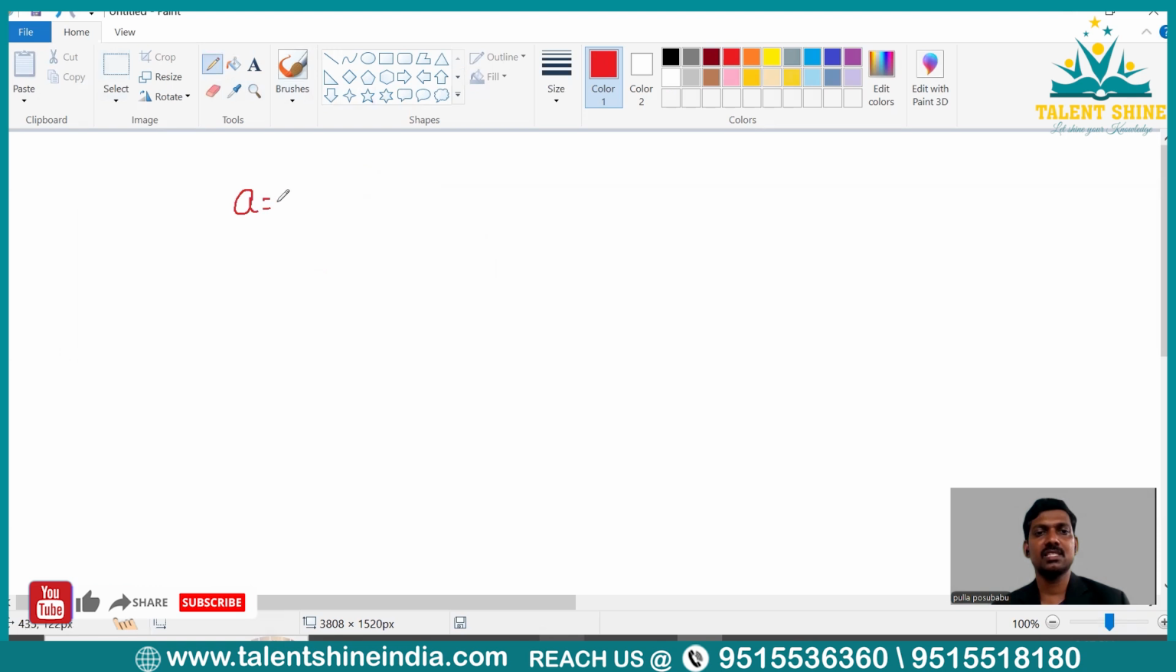So let us take A is equal to 3 plus 4j. So this is the real part. Let us extract this real part. In this case, you have to write your code as A dot real. So hence you are getting the output as 3.0.